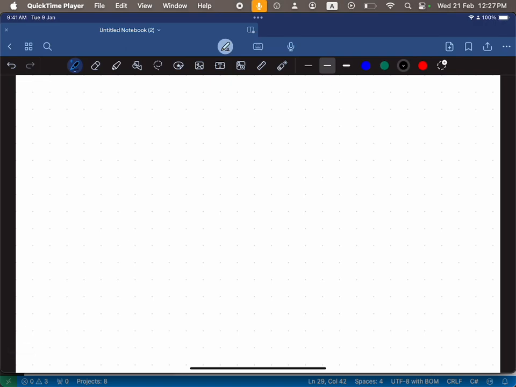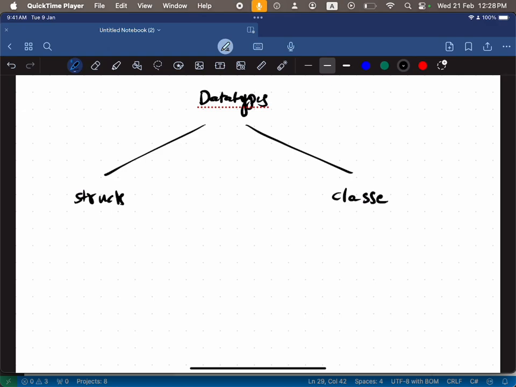All the data types that you have can be classified into 2 categories. Classes, or let me write structs first. Structs and classes. So examples of structs are all primitive types.